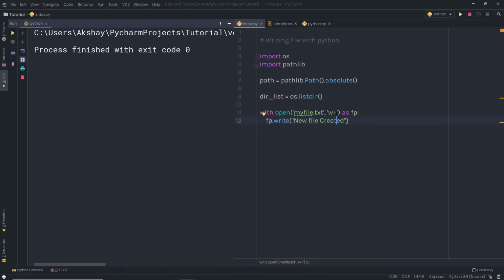Next, we have file mode a. Now this mode is going to open the file for writing. The data being written will be inserted at the end after the existing data. So this mode is not going to override your file data. Instead, it's going to add, or you can say append, the data at the end of the existing data.